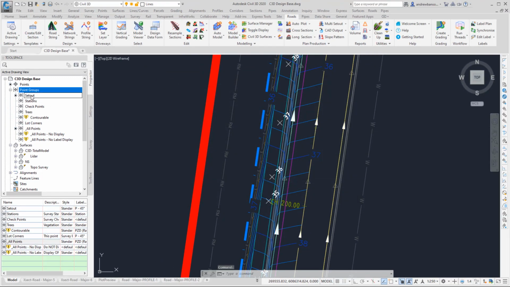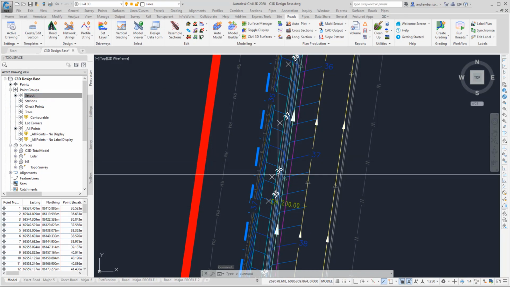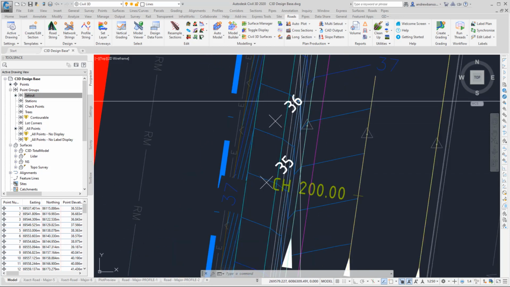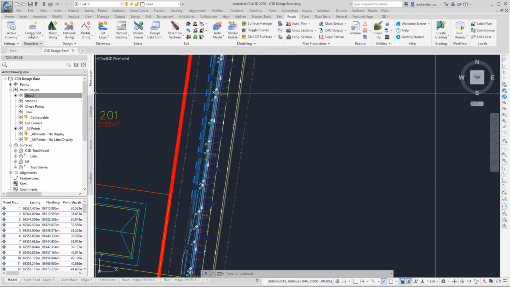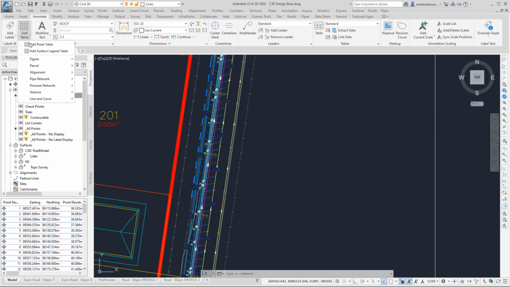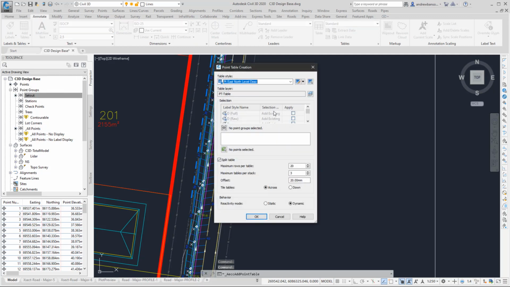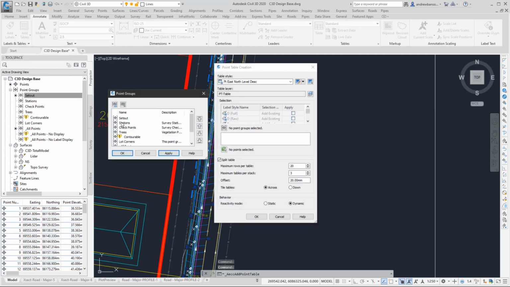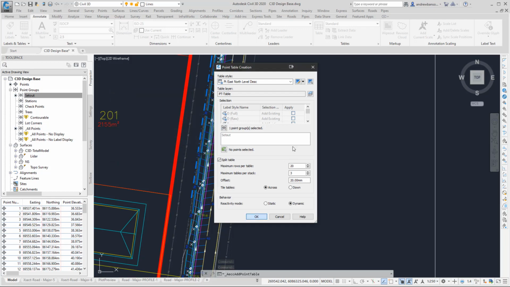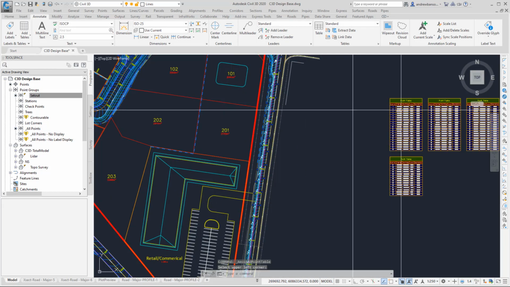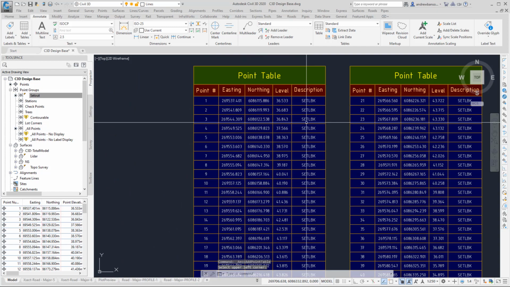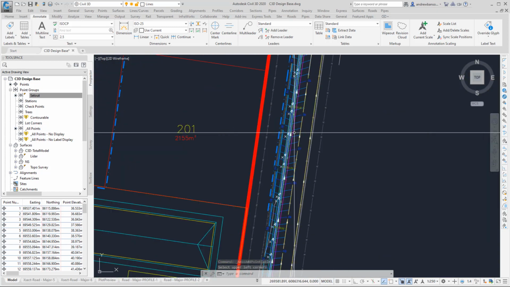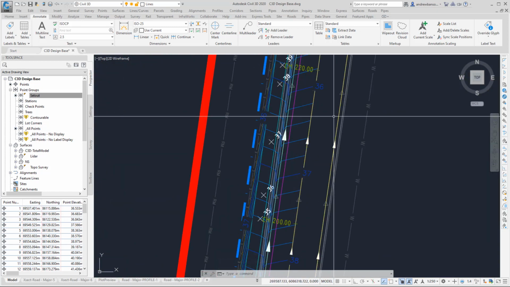So you can see there the Setout point group is created with all those Setout points. They've now been styled, and if I wanted to, I could output a point table with all of those Setout points using the Civil 3D Setout table. So that's one way to do Setout.